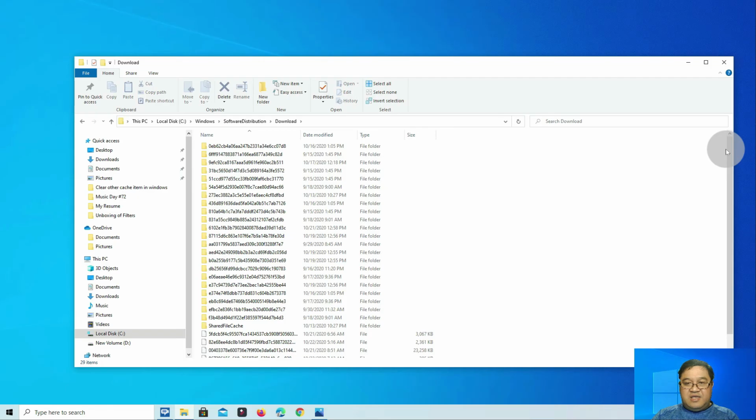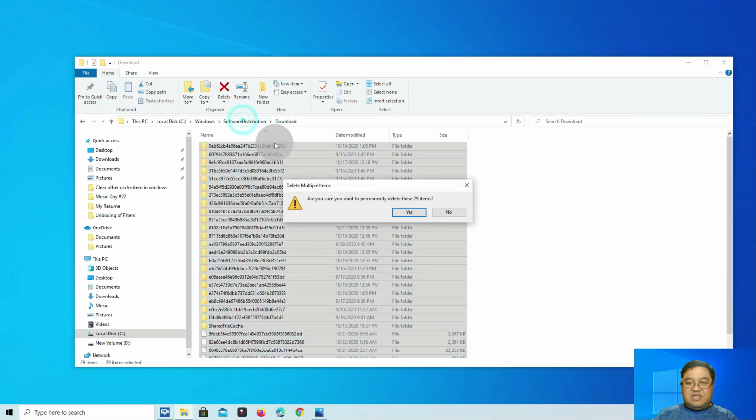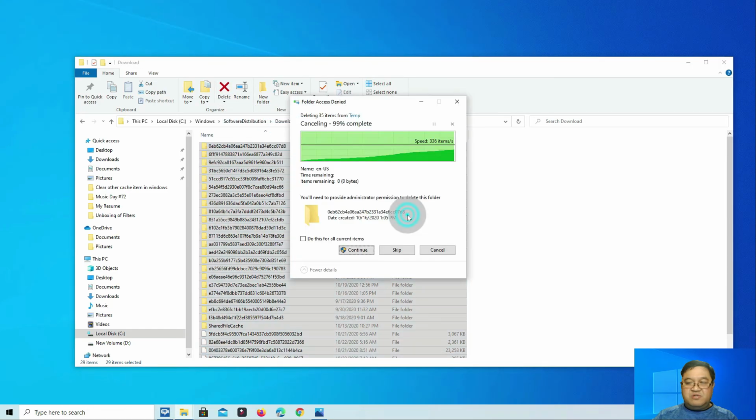But like what I've said, if you are having problems with the performance of your PC, you can do the manual deletion of these other cache items that belong to the Download folder. Most of this information is about the Windows update of your Windows operating system. So again, if you want to delete it, just click select all and then click delete, permanently delete, and it will ask for confirmation, and then just click continue.